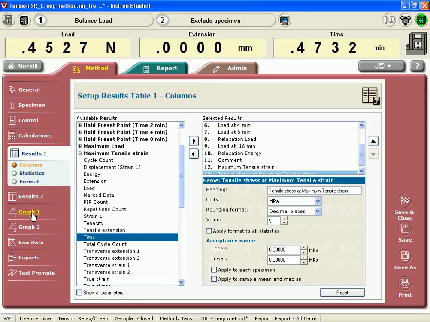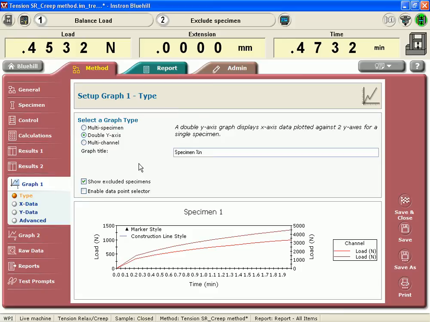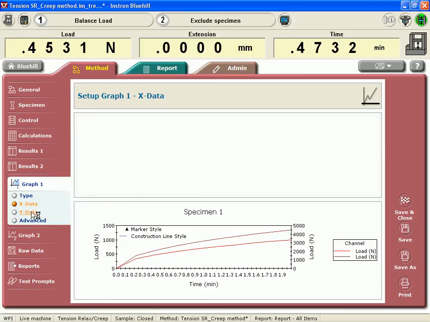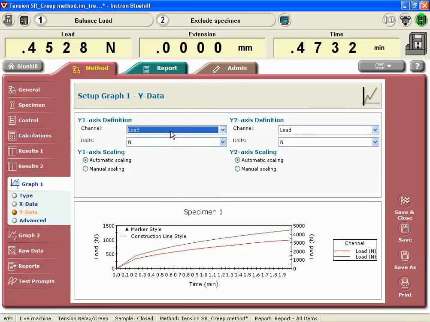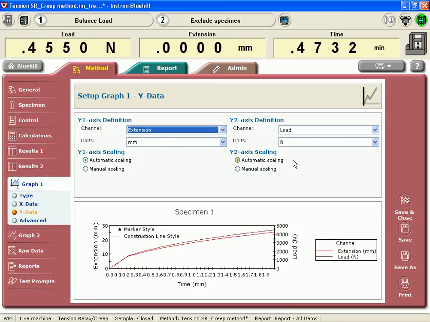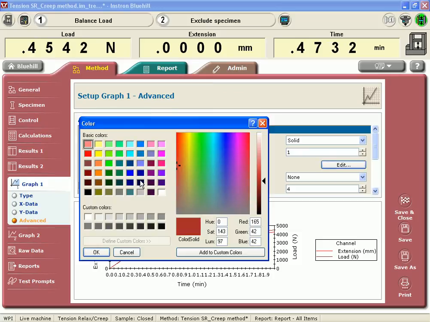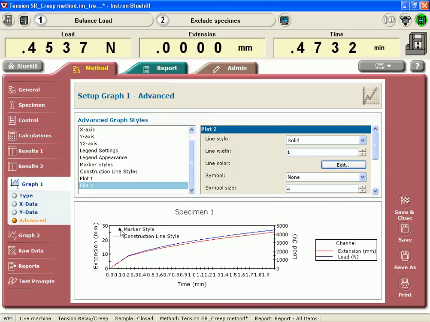Then we can graph the data. I'd like a double y-axis graph so I can see my force and displacement over time. I have load, and I'd like to have extension and load shown there. And I'd like to have not two red lines, so I will change plot 2 to blue.